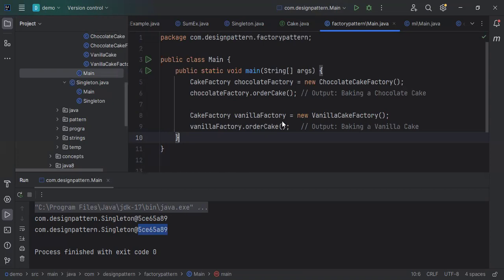Then CakeFactory vanillaFactory equals new VanillaFactory, then vanillaFactory.orderCake. So we will get the output as a vanilla cake. It is decided by subclasses, and our parent product will create the cake of type VanillaCake. Let's run this. We will see the output for this.